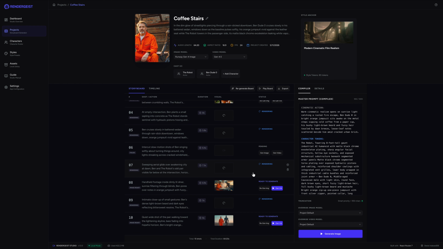Hope you enjoy it. This will be published soon to rendergeist.com, where I have a different version, older versions of similar apps, not all using Runway's APIs. So this one is using Runway APIs for all the image and video generations, and Grok LLM for our LLM needs, such as generating prompts.